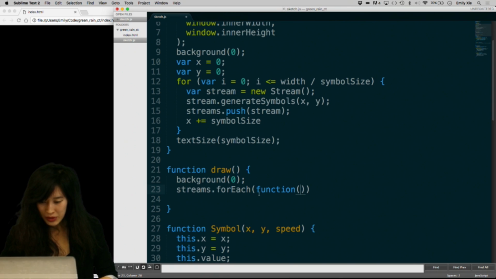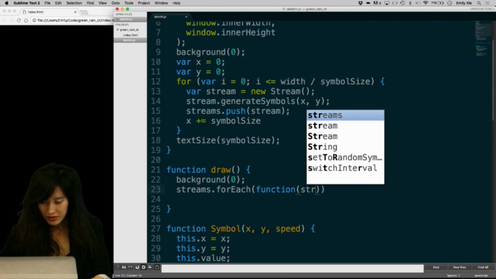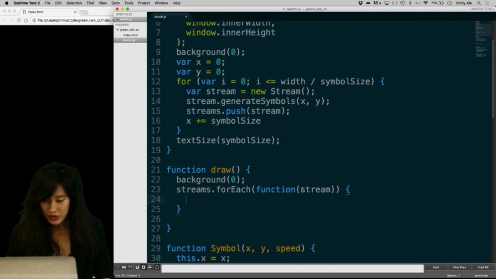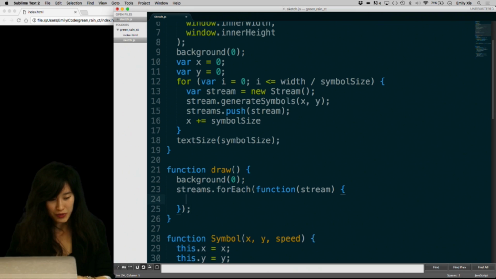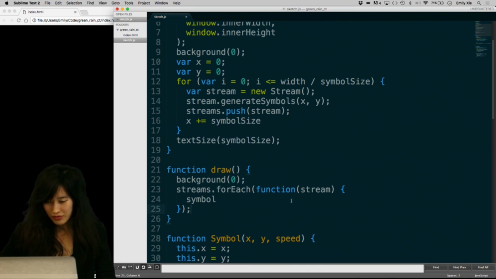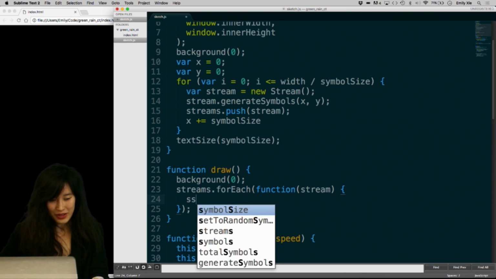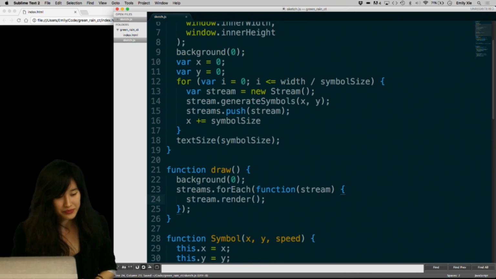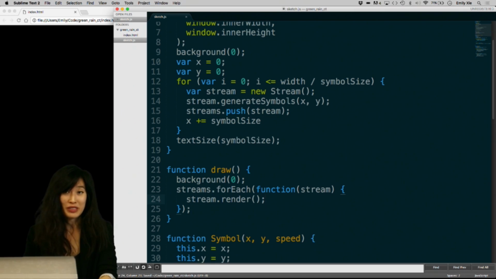Each item that we iterate over in this loop will be called stream. Get rid of that. Okay. And every time we loop through, we're just going to stream, there we go, render. Okay, so now I'm going to play this and see what happens.